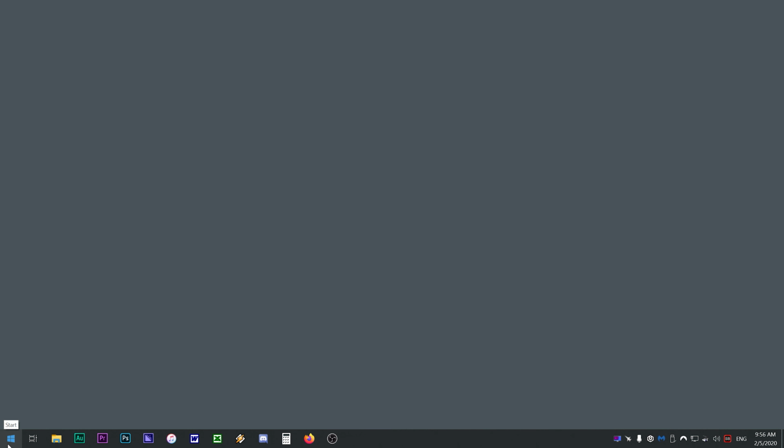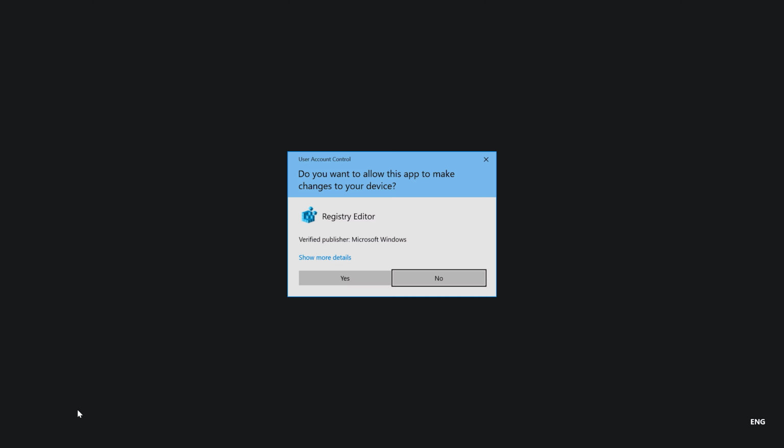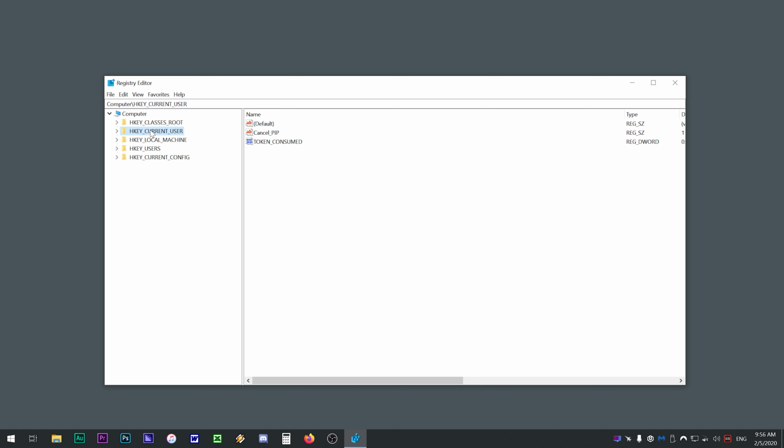Alright, first you want to right click on the Start menu, click on Run, type regedit, click OK, and then click Yes to run as administrator. Now in this window, we want to search the HKEY_CURRENT_USER folder. So double click on it.